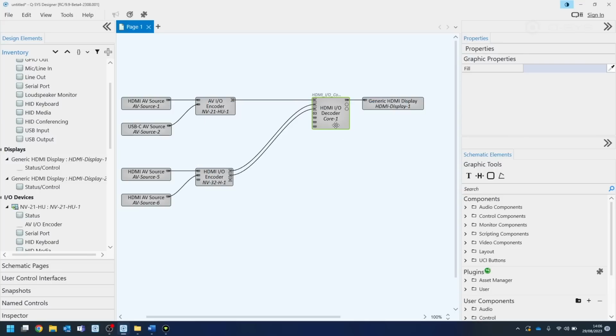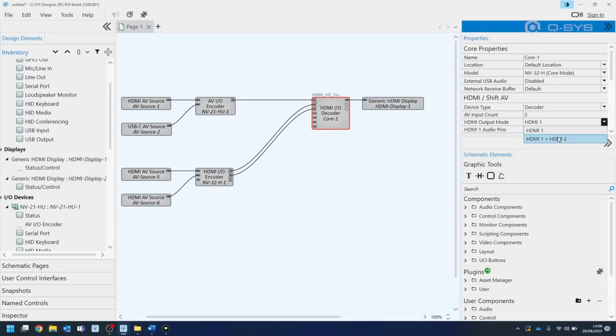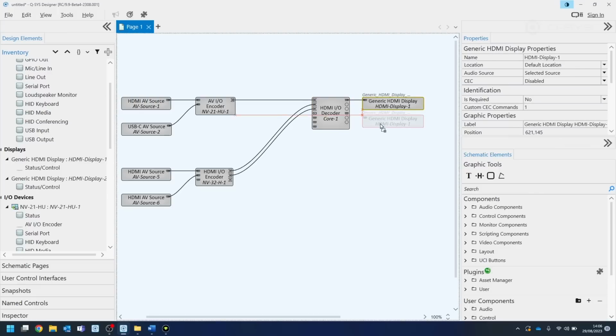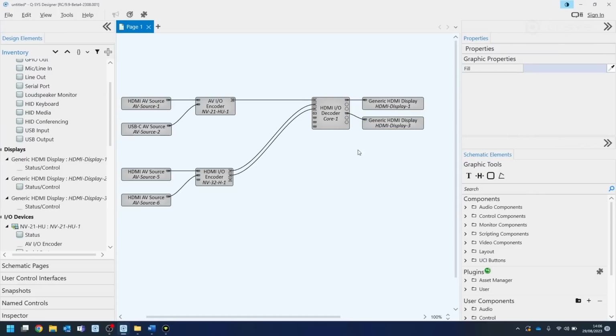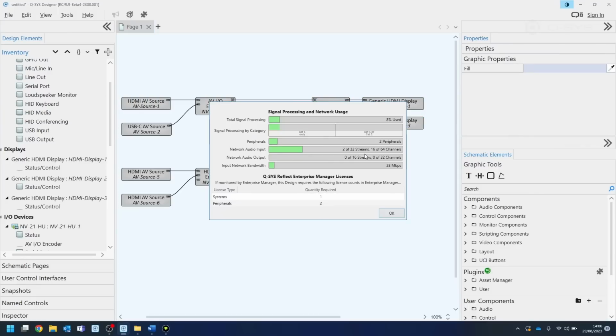Now, I could also add here another display, just like any other decoder. We can add two displays to the NV32. And now when we run check design, you're going to see that my network usage has gone up because now, of course, we can decode two streams simultaneously, not just one.